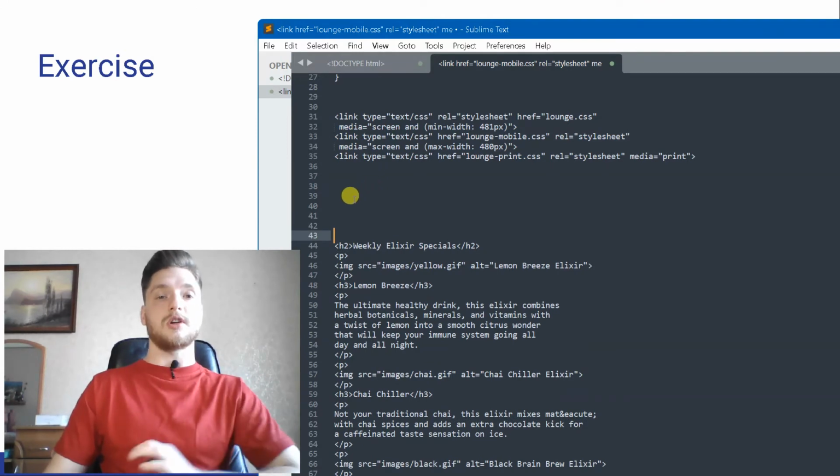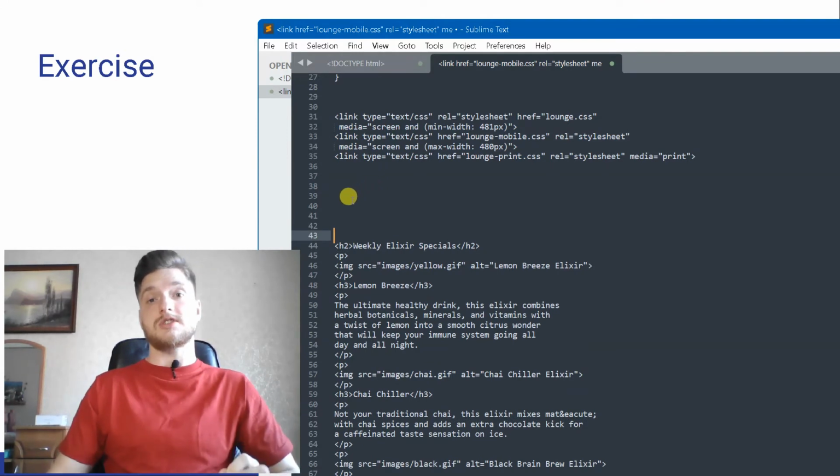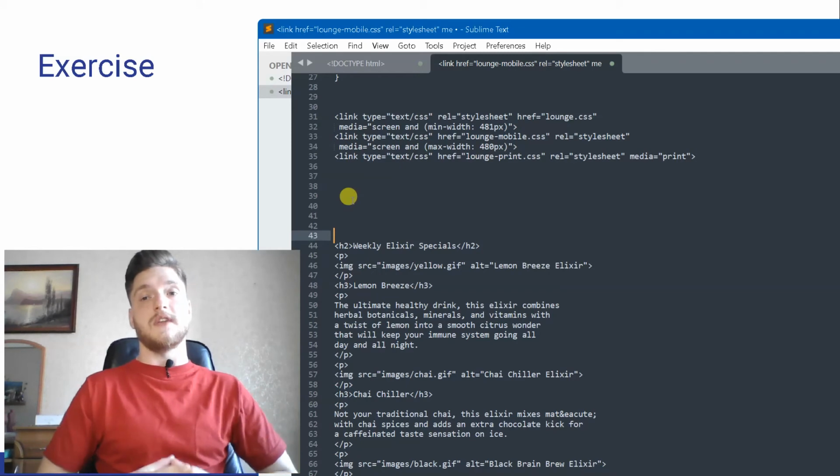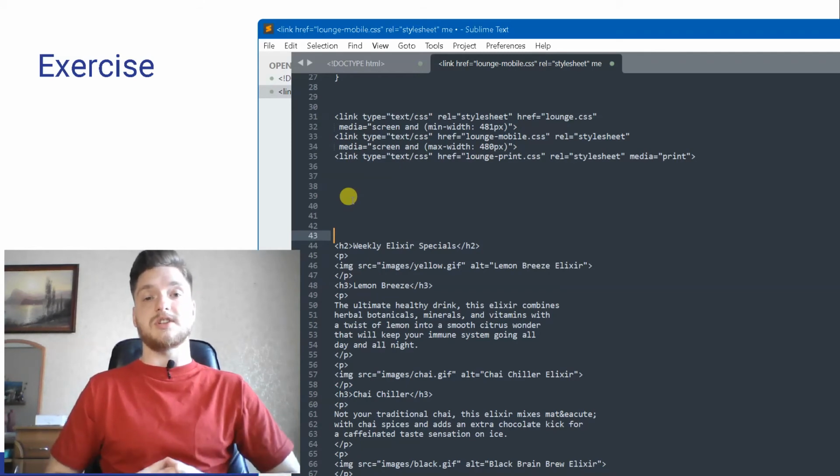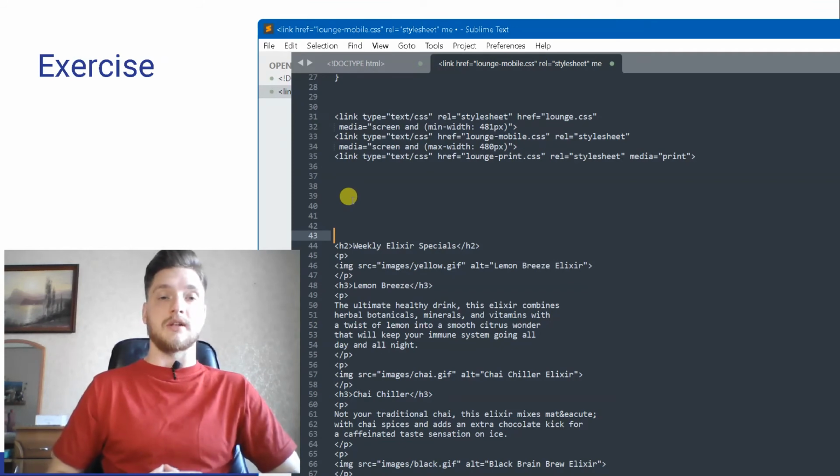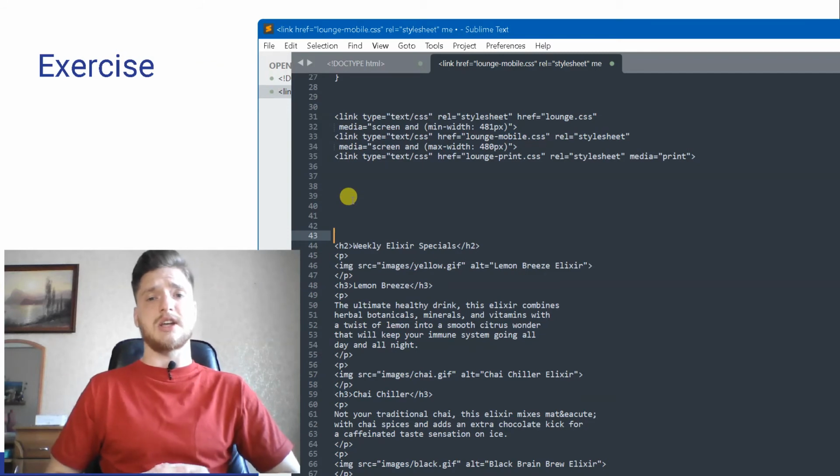What if you are more concerned with the size of the browser? Well, you can use the max-width and min-width properties instead, which represent the maximum and minimum width of the browser window itself, not the screen size. Let's see how this works.